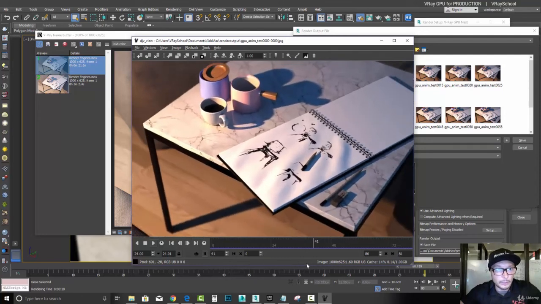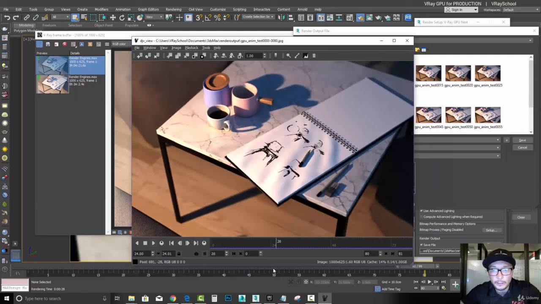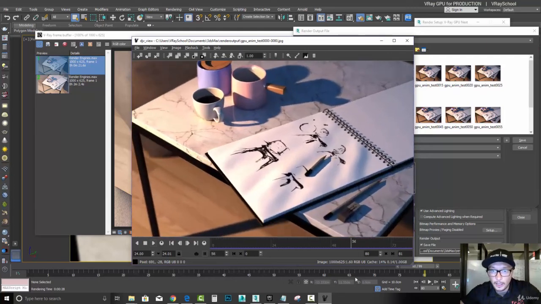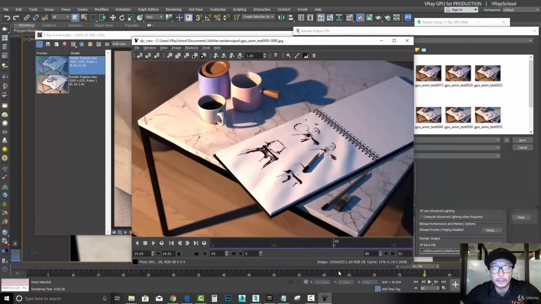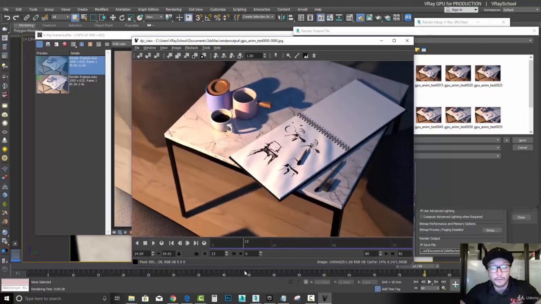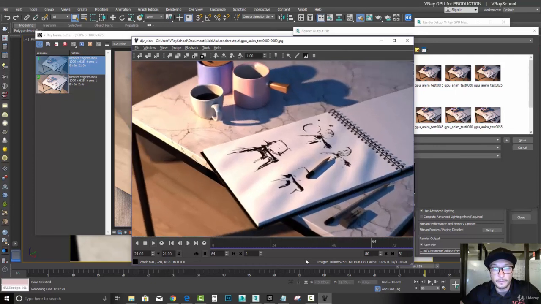But looking pretty cool. It's not jittery, it's not crazy grainy, and it's not flickering. I mean, we rendered every 5th frame, but that's pretty impressive for the GPU render.